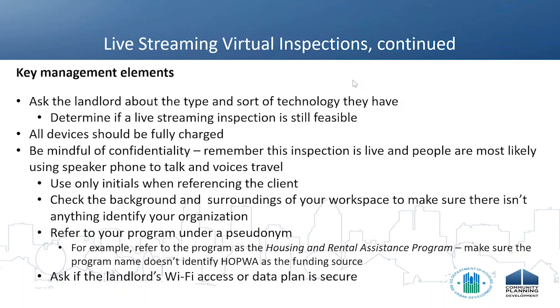Speaking of background and surroundings, you'll see I was very mindful that there was nothing behind me or in my workspace that tipped the landlord off to the actual organization or program I was working for, right? In our offices, we have different things up, different agency names, and particularly HOPWA identifying posters or signs. So please be mindful of that if you're doing a live stream.